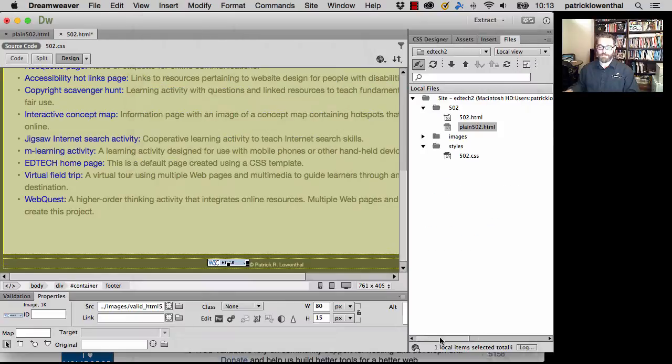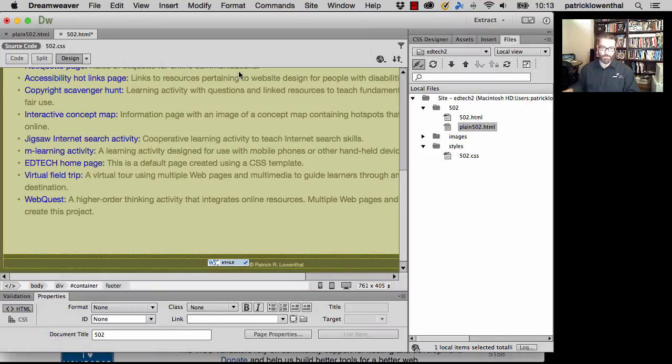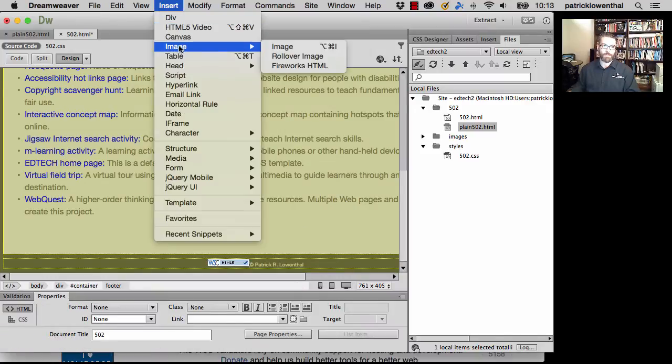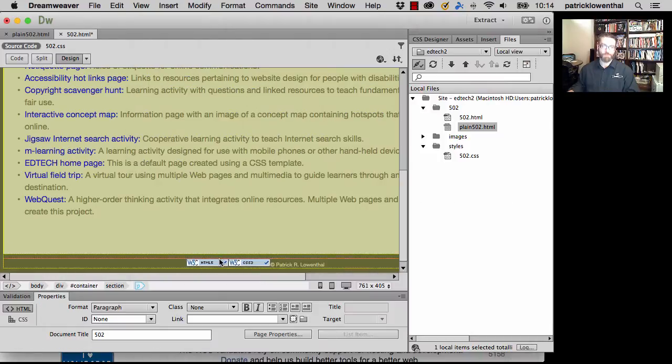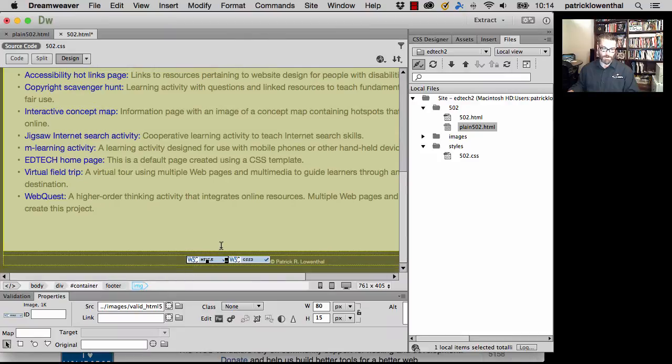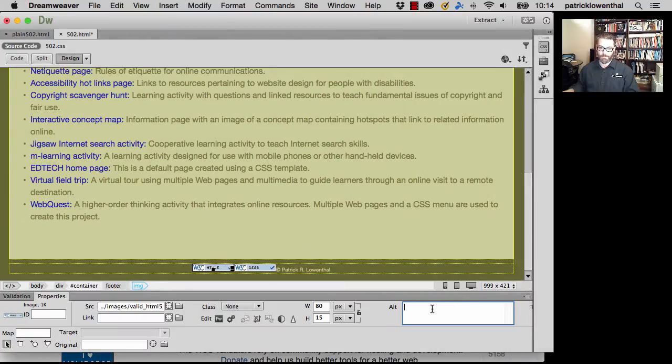I'm going to do the HTML one, and I'm going to put my cursor right after it. I'm going to repeat these steps. So now I'm going to click on each one of these images, and I'm going to add some alt text. You'll notice in this case the alt text box is hiding over here. That's okay.